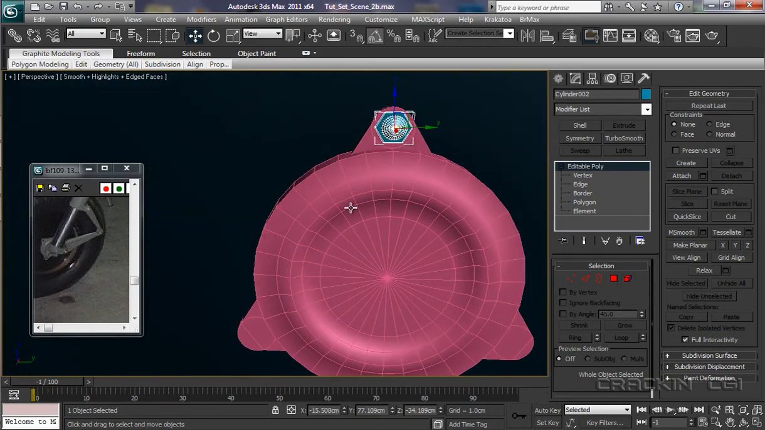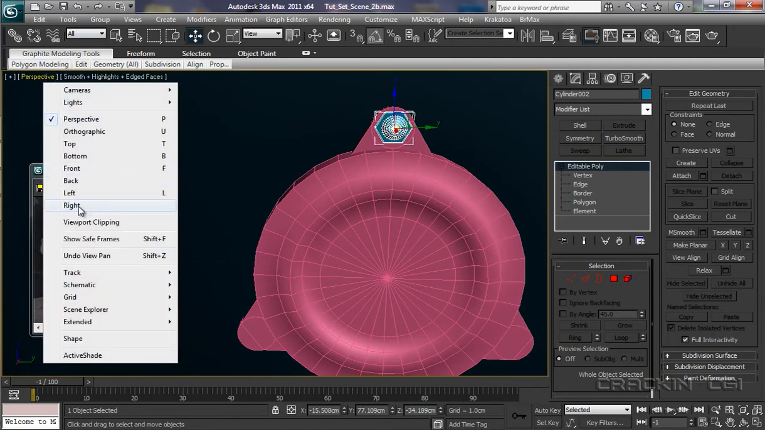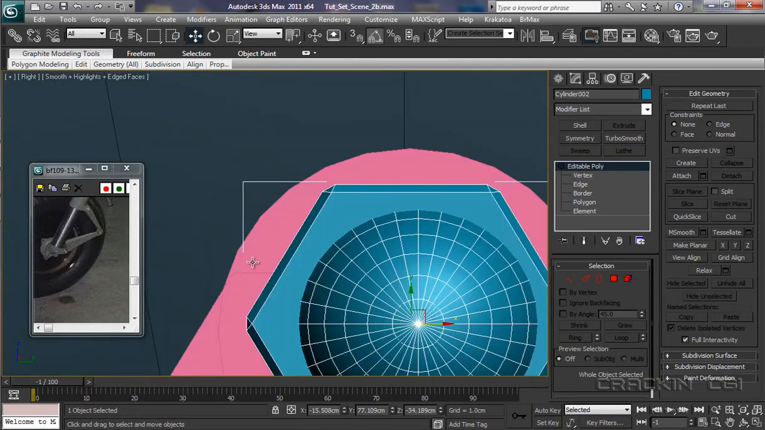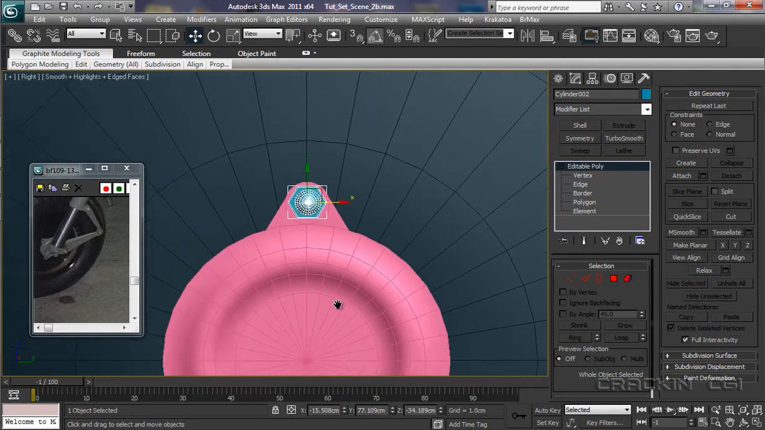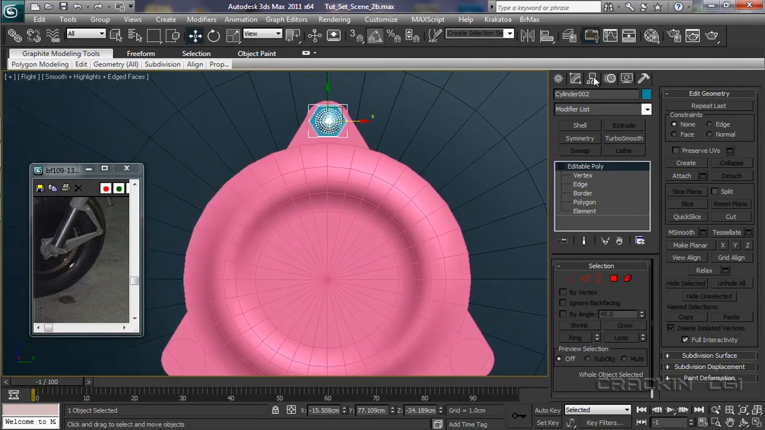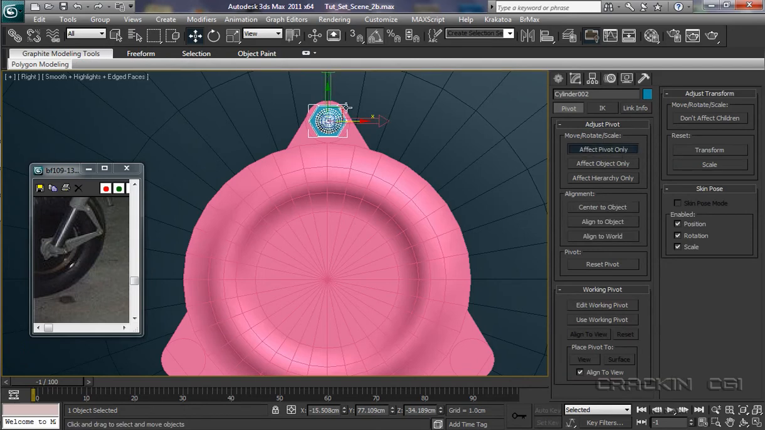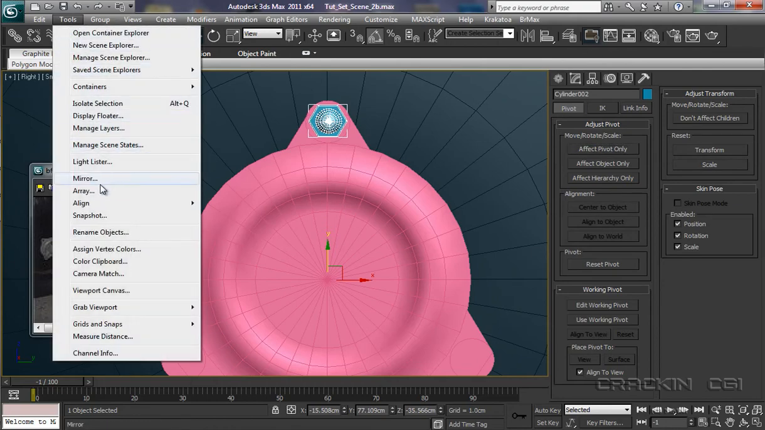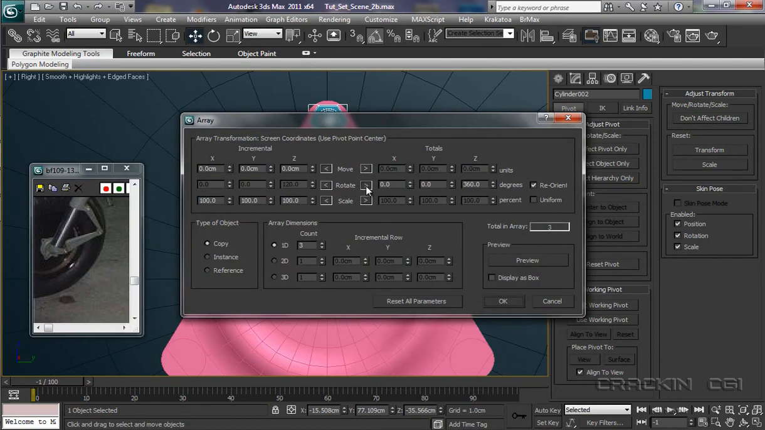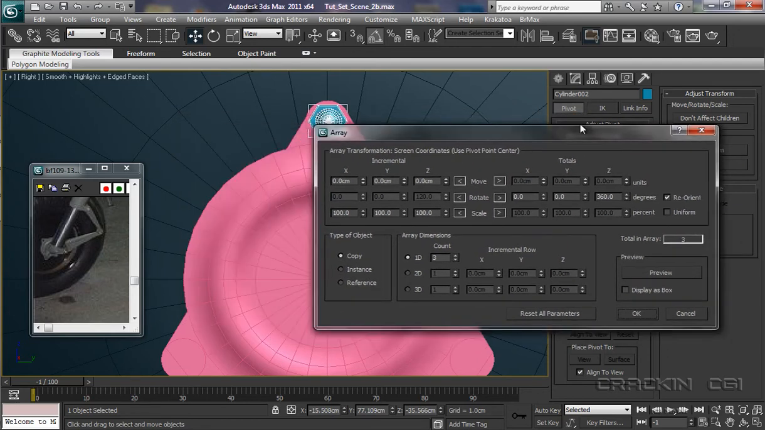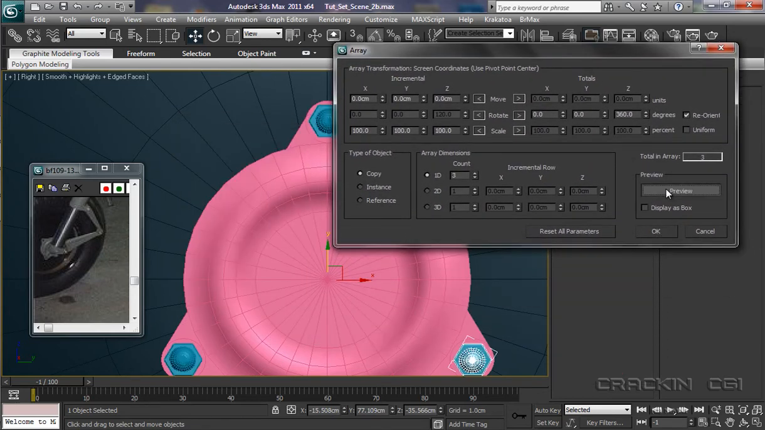Let's go to our right view again. Say zoom, come out a little bit, up to hierarchy, effect pivot only. Let's move the center of this back down to here, close that off, up to tools, array. We want to rotate it 360. We've got 3. It's on copy, same as before. So we can say preview, and there we go.